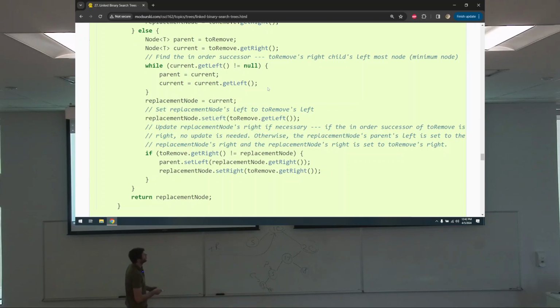So replacement node gets set to current. Okay, I basically just relabeled it replacement node because I think it's a better name for it. Makes it a little easier for me. So we have replacement node as current. Then I say replacement node, set your left to remove's left, meaning this node's left gets set to remove's left. Okay?